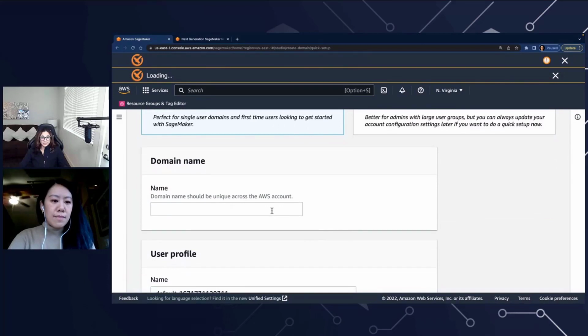So first, you can enter the domain name. And I would recommend entering a name which identifies your particular team. If it's a logical name, it will be easier for you to understand the purpose of the domain and what your team's mission was.